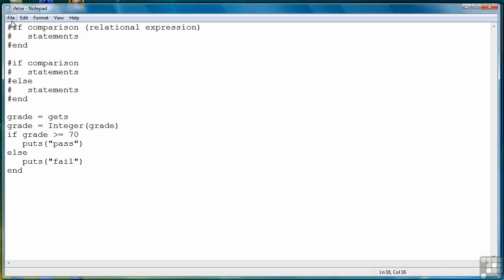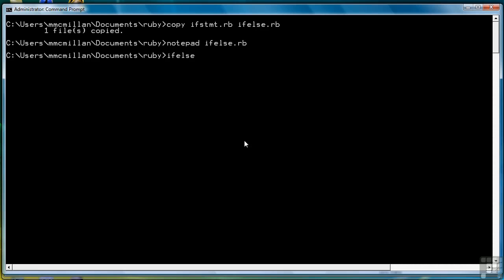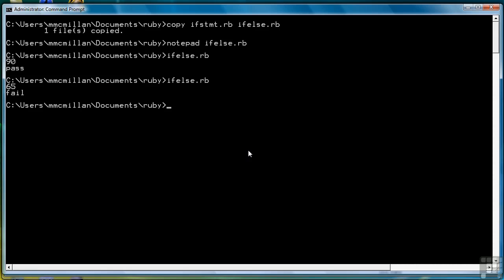So let's see how this program works. So we enter a grade right here. Let's do a pass first. We'll do a 90. And it indicates a pass. This time let's enter a failing grade, 65. And 65 yields fail because 65 is not greater than or equal to 70.